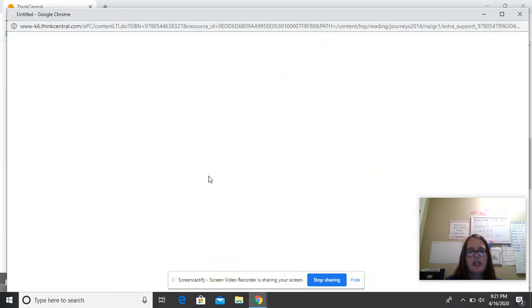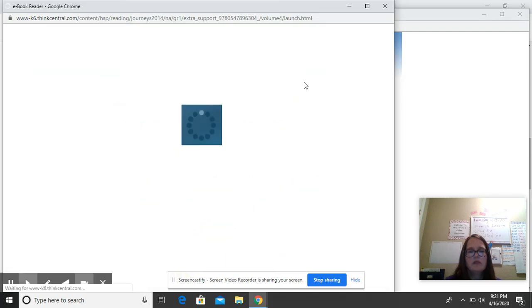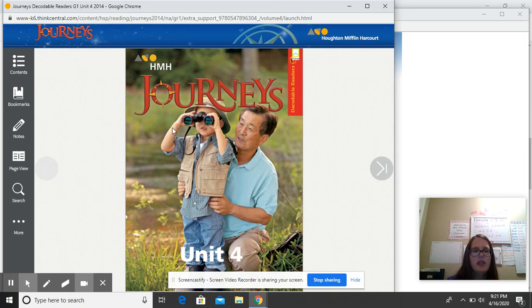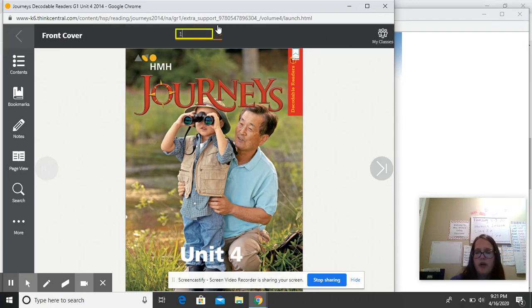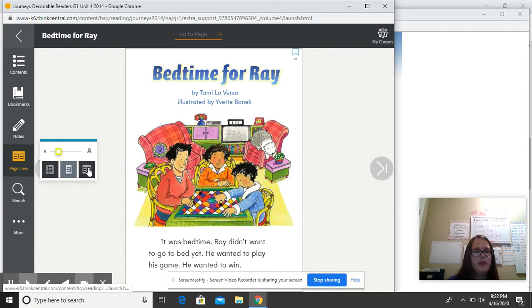Let's look at that again. So online ebook, book 4, online ebook, not the PDF. The PDF means the paper. So remember, we're looking for this. It's going to take a little while, and it's going to be all the way onto page 131. So look up here, 131. Enter. Page view. I want it to be 2 pages.